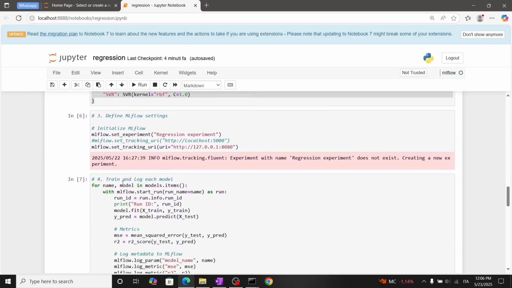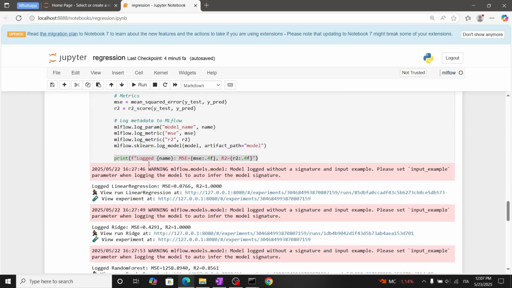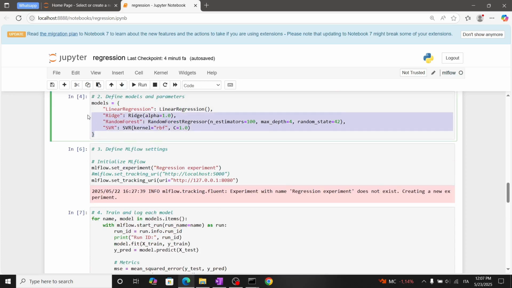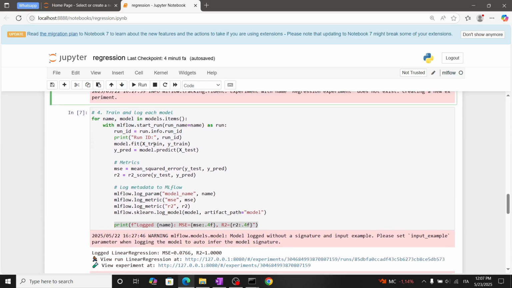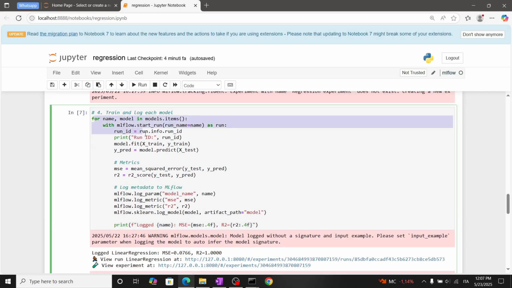In the next cell we're going to define several classical ML methods that can be used for regression: linear regression, ridge regression, random forest, and SVR, support vector regression. Then we can define some options in MLflow such as the experiment name and the visualization URL. We can now iterate over each method and fit the data. Once the predictions are done we can calculate some metrics such as the mean squared error as well as the R2 metric.